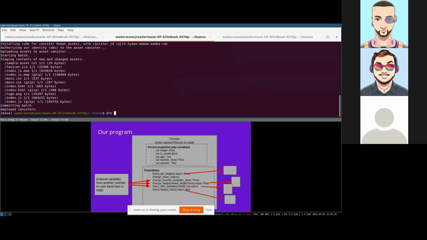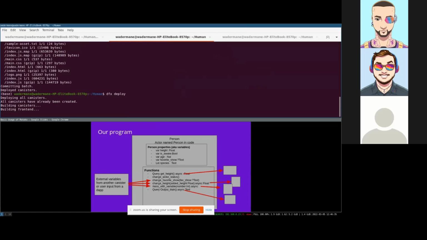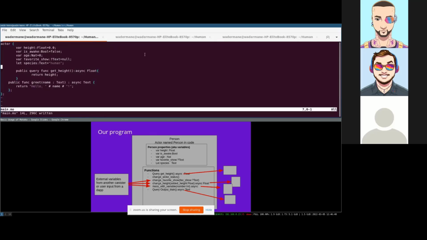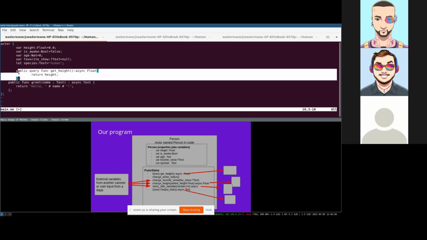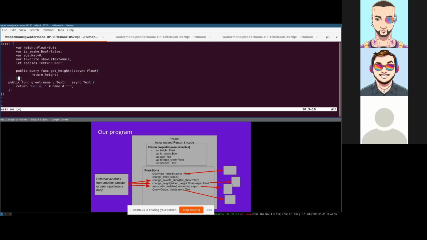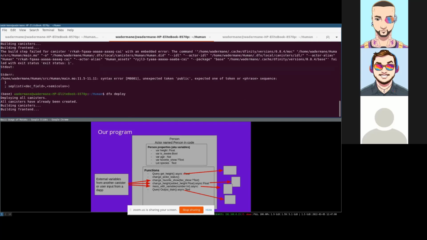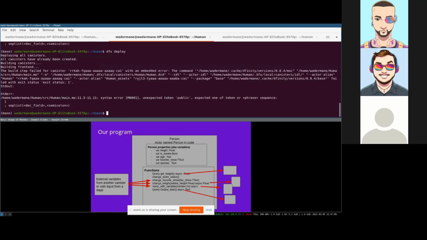You're going to type in dfx. Oh wait, no, first we have to deploy it again. So dfx deploy. It says I'm missing a semicolon, aren't I? Oh yeah. Okay, so good lesson: semicolons are a pain in the butt in this language because you have to put them after brackets, but it is what it is. So let's do it again. dfx deploy.